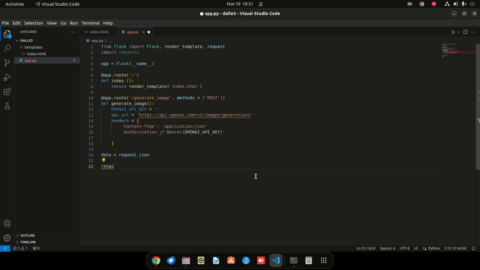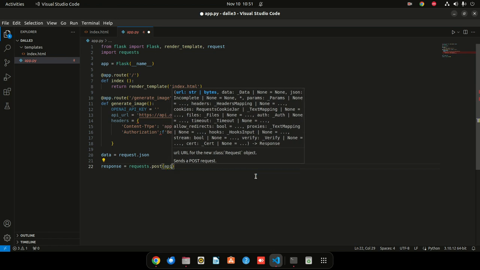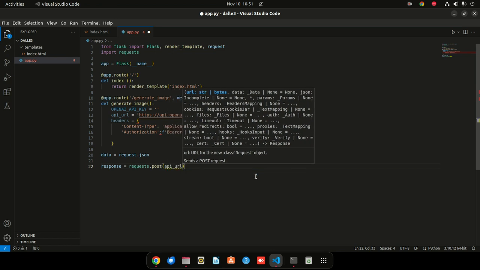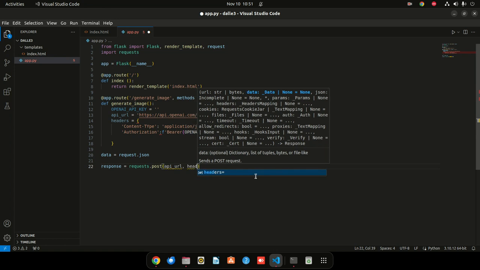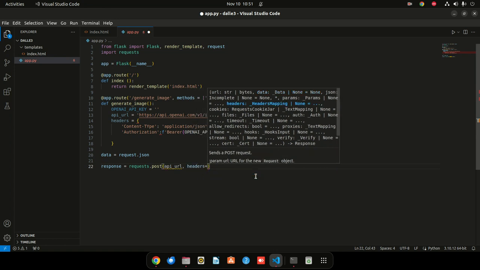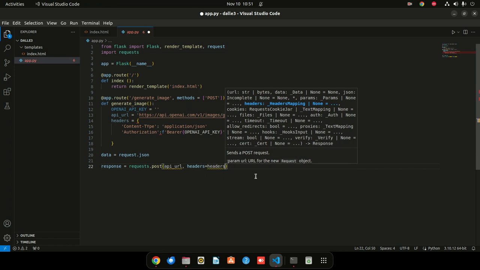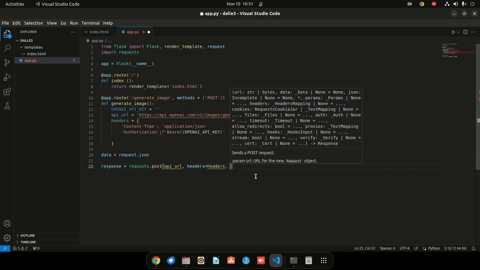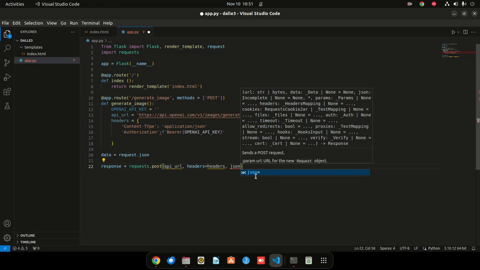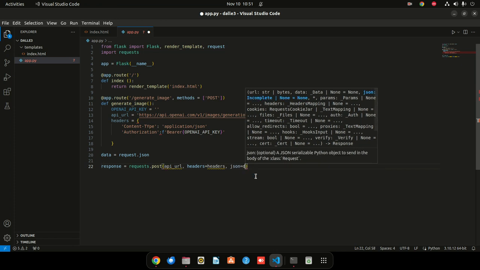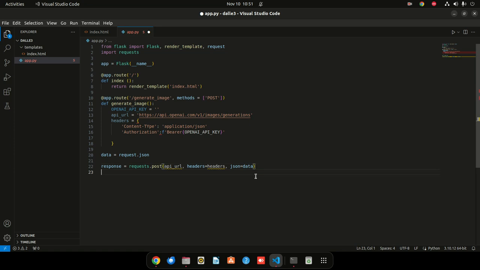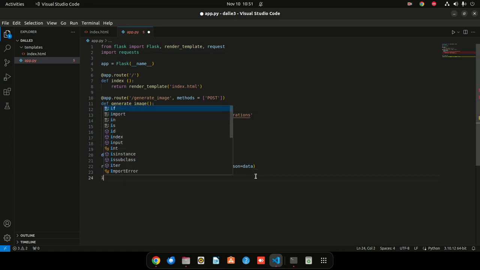Next, let's say response is equal to requests.post. Okay, and in brackets we'll call the API URL here, and then we'll call the headers, which will be equal to headers, and we'll call the JSON here, which will be equal to data. Okay, so we'll proceed. Let's do an if here.